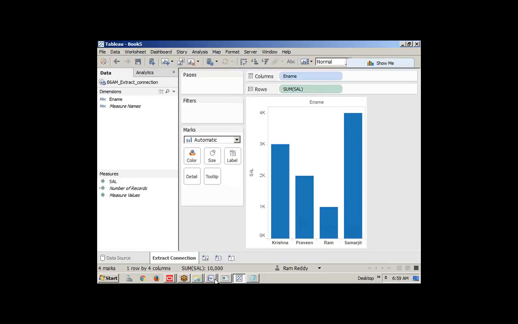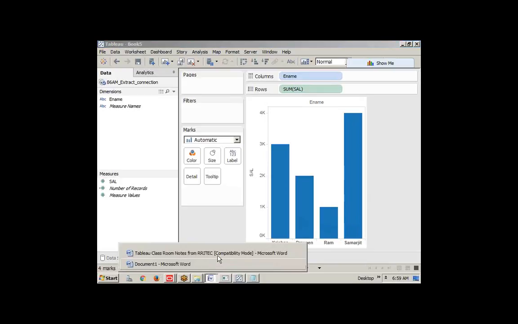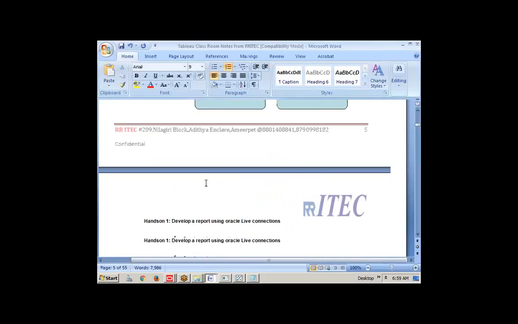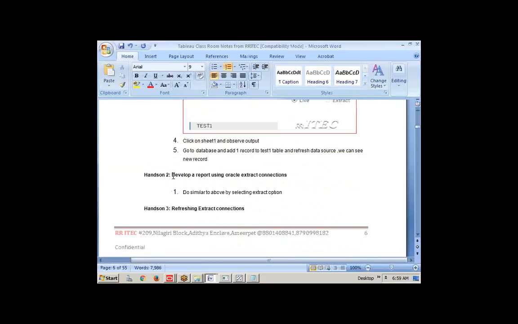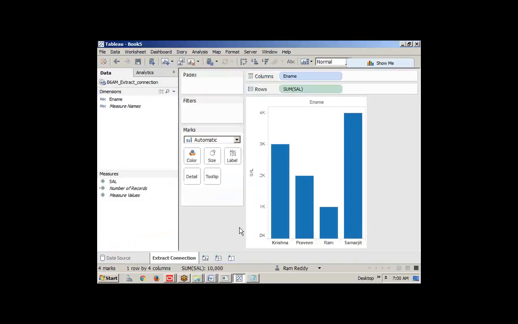Okay, that's what is called an extract connection. How are we going to do it here? So now we understand how to develop a report using an Oracle extract connection. Do similar to the above by selecting what option? Extract option. After selecting it, you have to do similar to the above.